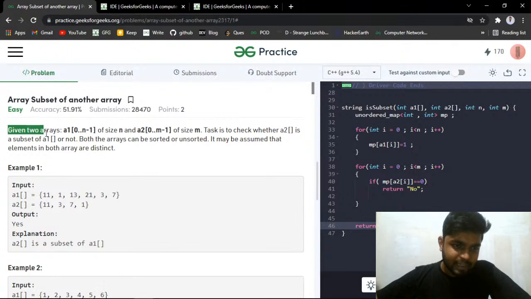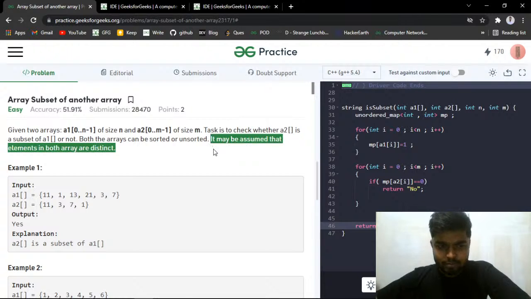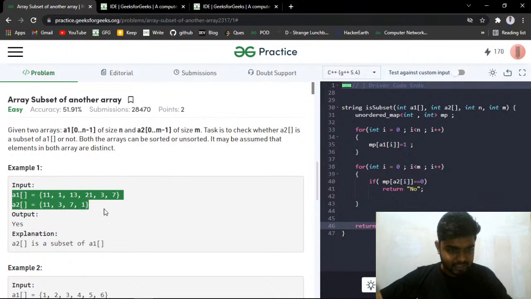The question says that you have been given two arrays. One array is A1 and that array contains n elements in it. The second array is A2 and the second array contains m number of elements in it. The task is to check whether A2 is a subset of A1 or not. Both the arrays can be sorted or unsorted. It may be assumed that the elements are distinct. Let's suppose that in the first array you have been given 11, 1, 13, 21, 3 and 7. In the second array, let me just copy this test case so that we can discuss it.